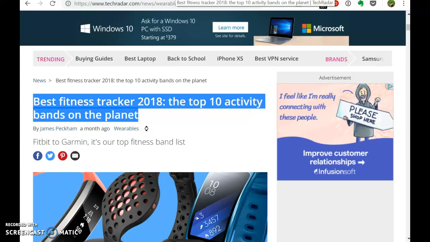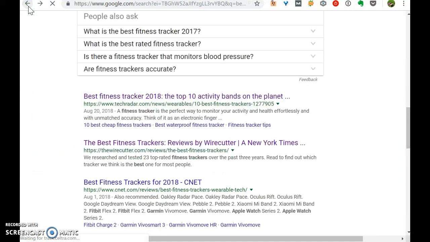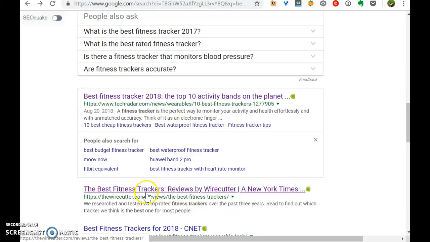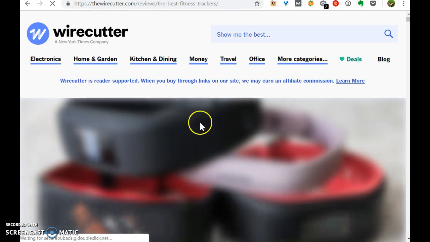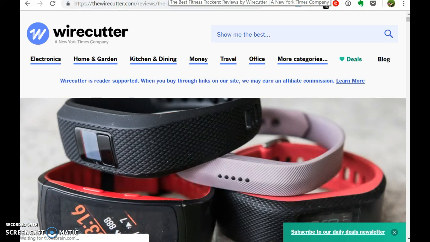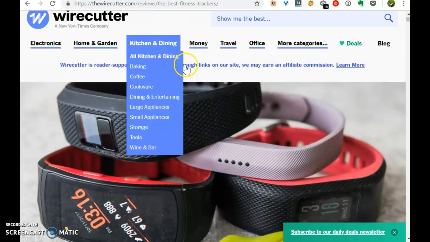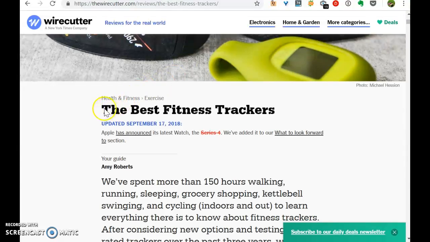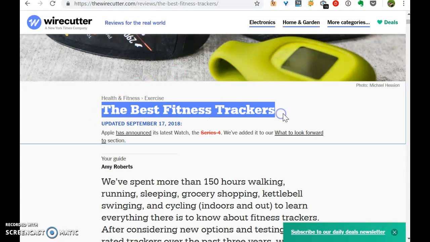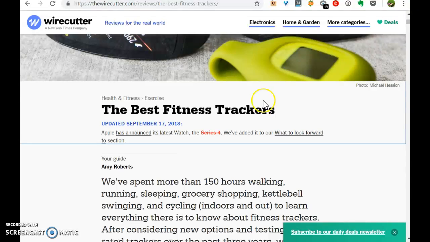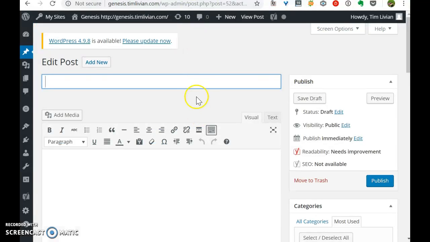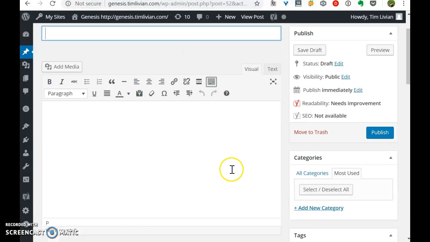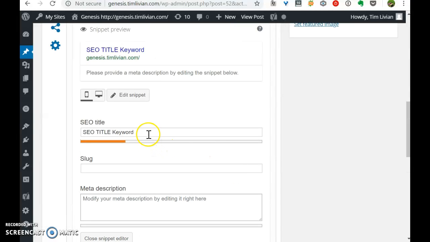Hovering over the top, you'll see in this case it's the same except for TechRadar at the end. And then we can look at this one. That's the SEO headline, the best fitness trackers, New York Times company, and then over here they just make it the best fitness trackers. So this is a case where they've set this different from this title.